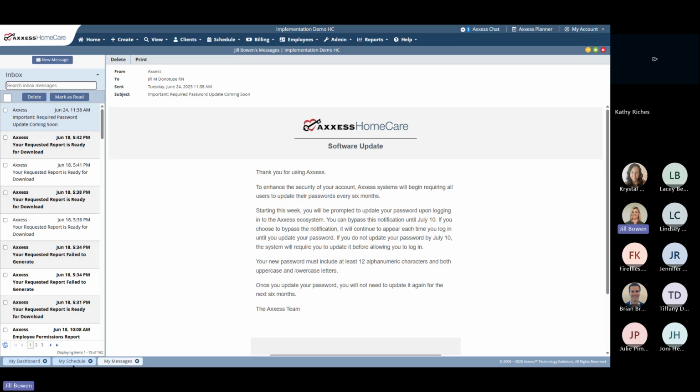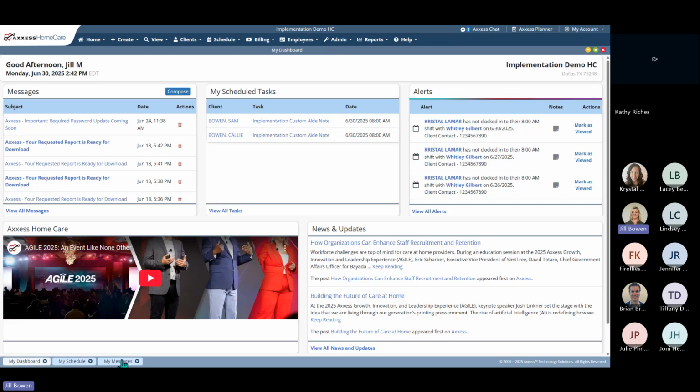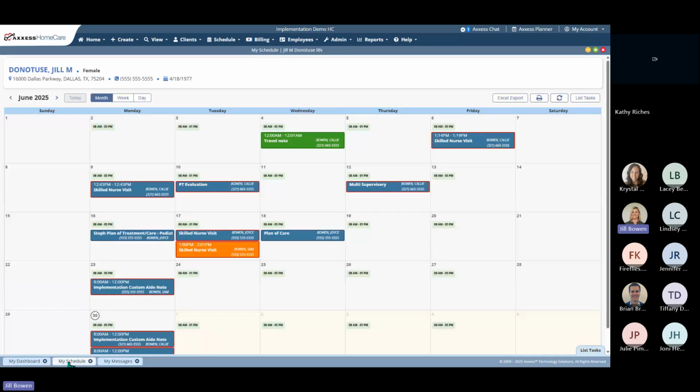At the bottom, just remember that as you open tabs, they will open here at the bottom, so you can kind of toggle back and forth. Okay. So this is just a way to kind of see your messages. The visits that have been assigned to you, just kind of overall.